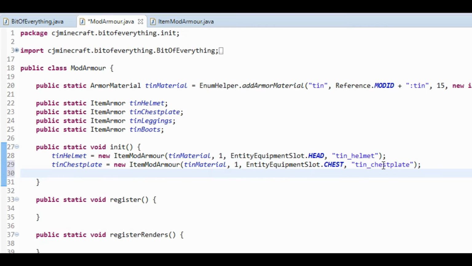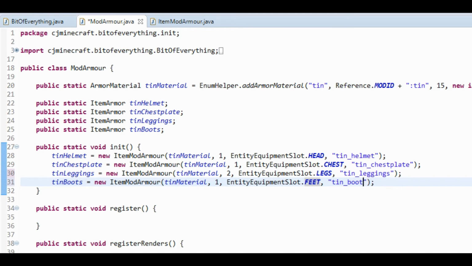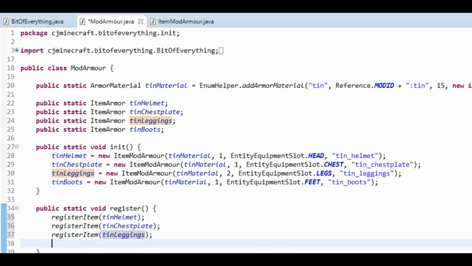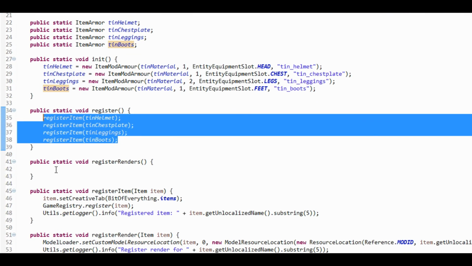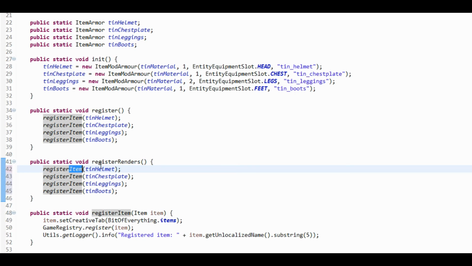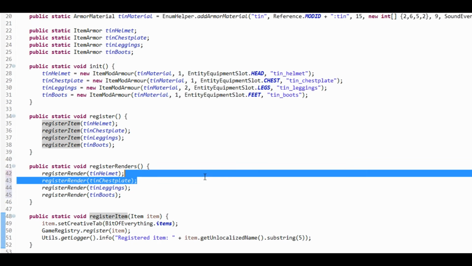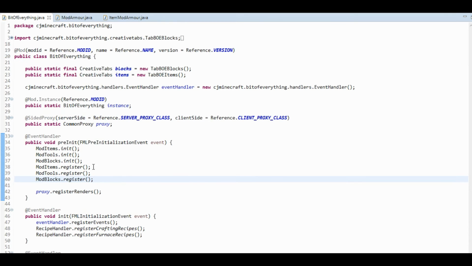Okay, so now our leggings are a bit different, and that is because they actually go on a layer 2, because you can't fit them all onto the same layer. So just fill this in appropriately. Now register them like you would normal items. And we can do the same with register renders. I'm just going to copy and paste this, Control F, find item, replace with render, and replace all. Like so.